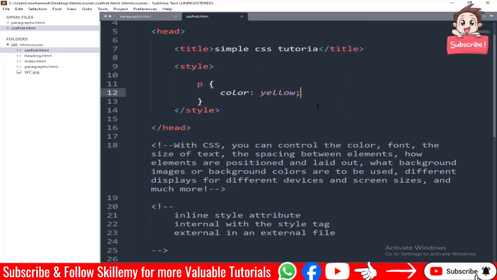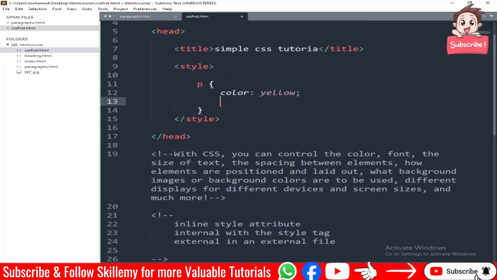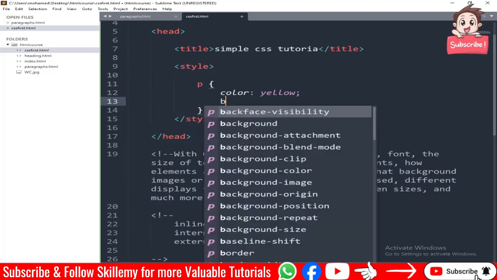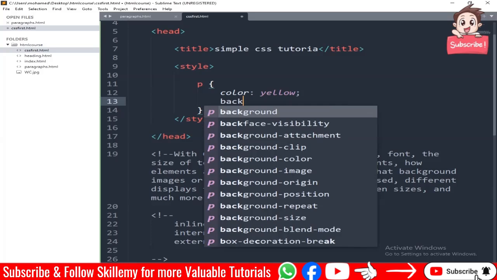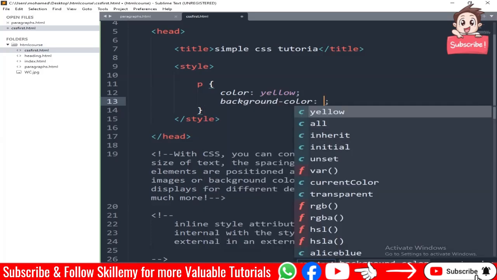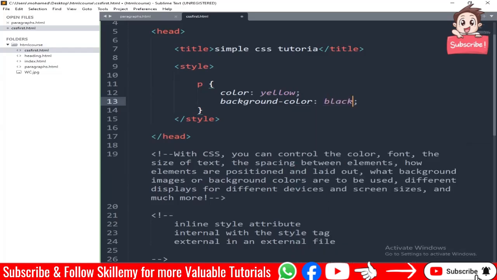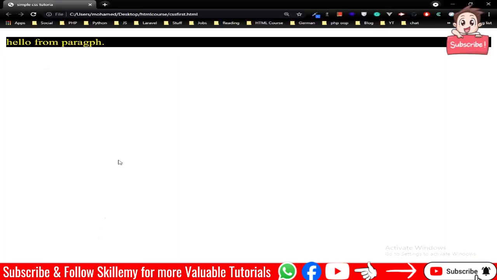Okay, if I want to add another property and value, let's set this one to background color. I know it's going to look really ugly, but if I set this to black and refresh right here, you can see that we have the whole background in just black.